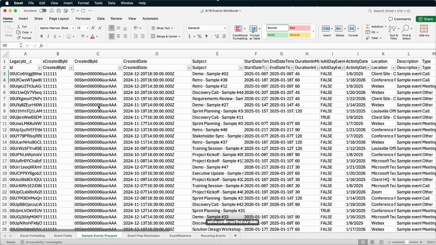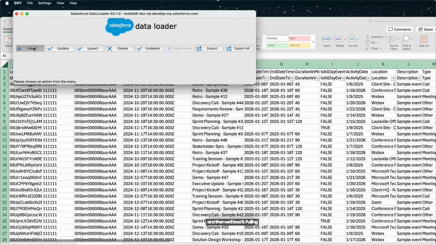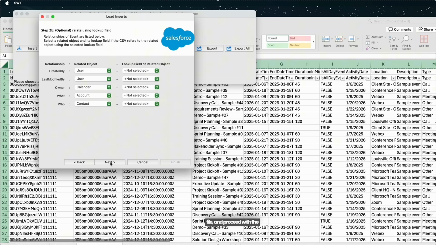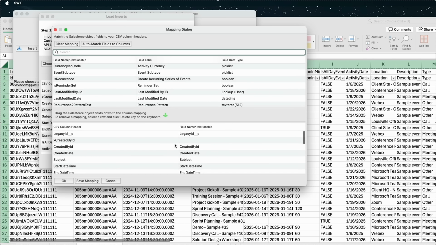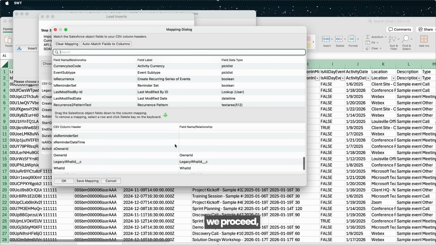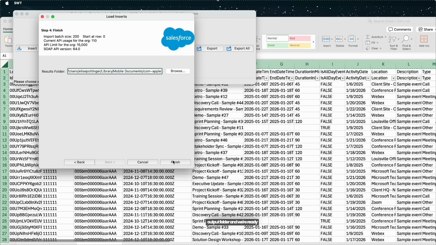Now that we've confirmed that our data looks pretty good, we'll create a copy in CSV and then we'll load it. Pulling up Data Loader, we are going to insert into the event object, grab our prepped CSV file, and proceed with the load. Let's make sure that we double check our mapped fields before we proceed. And then we'll hit OK and hit Next. We've set our output folder and we're ready to click Finish.